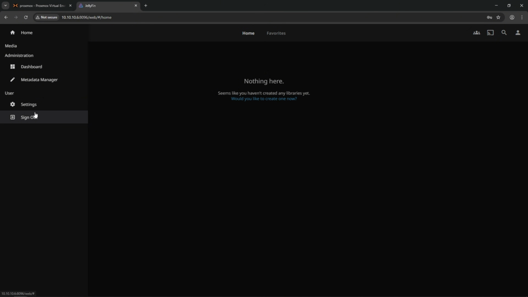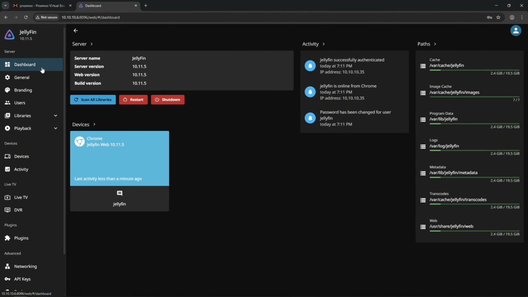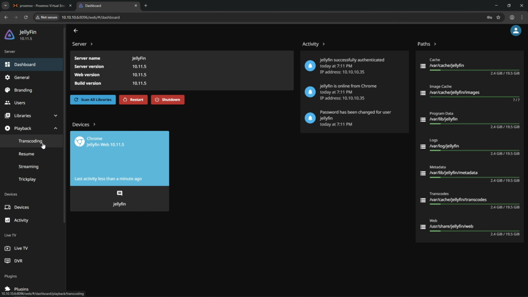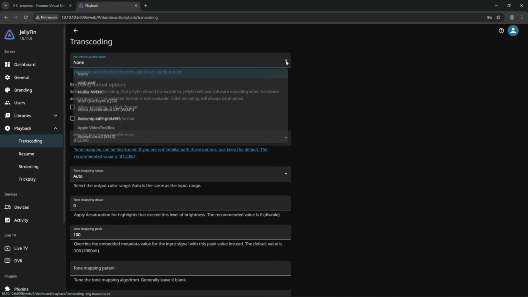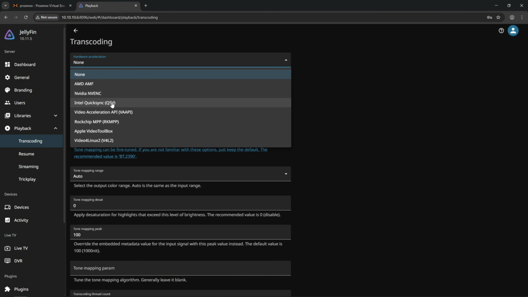From the left navigation panel, go to Dashboard, then select Playback. Here, we're going to configure Jellyfin to use hardware transcoding. First, select Intel QuickSync as the hardware acceleration type. Then, check all the boxes under the Enable Hardware Decoding section.